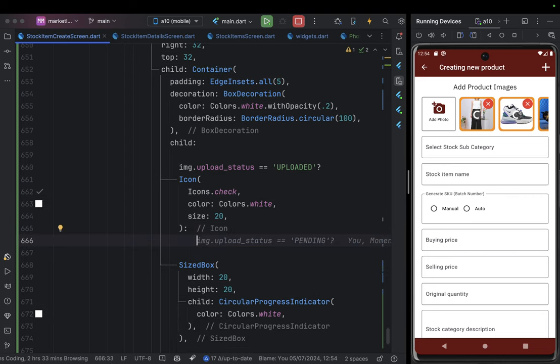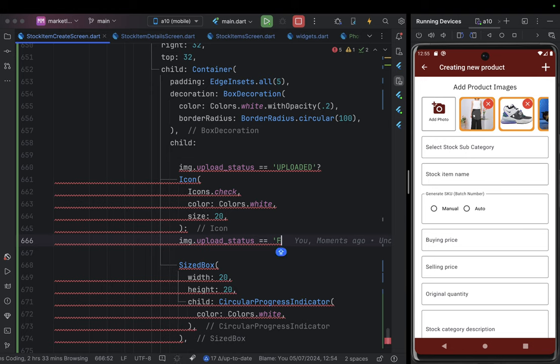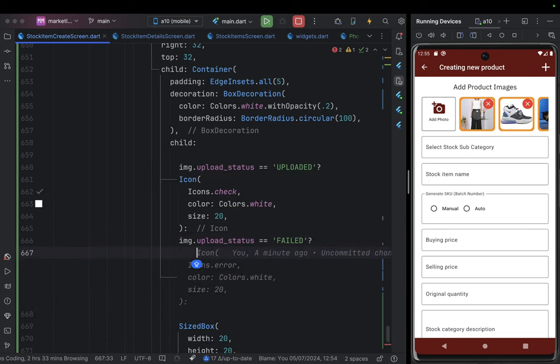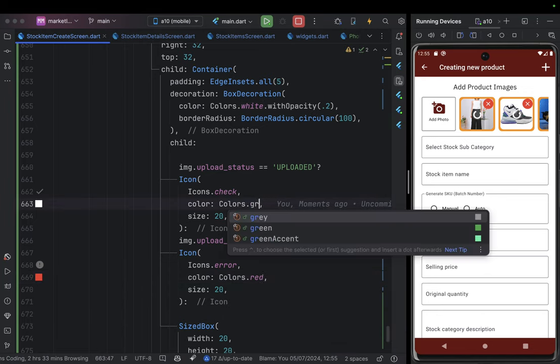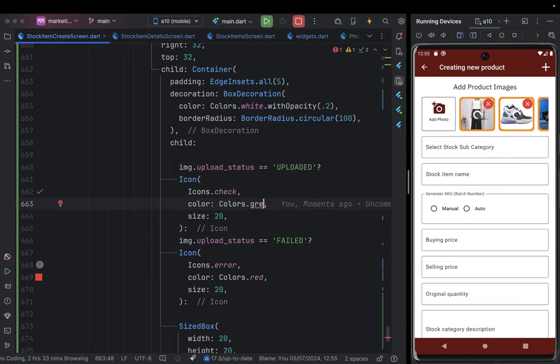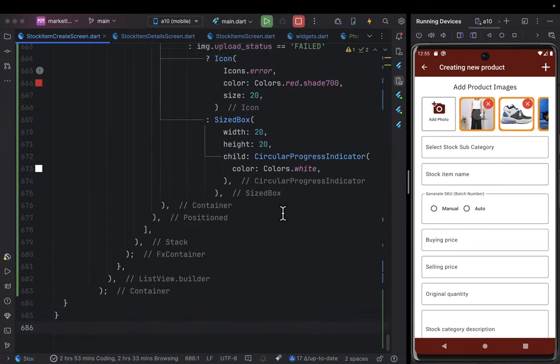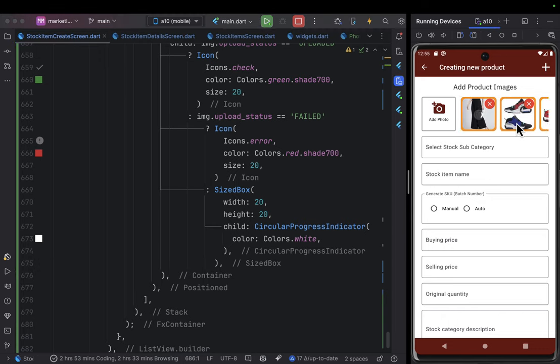So you put another condition. If it is failed, we put, yeah, I think that's okay. So this one can be red. This one can be green. Green, shade 700. All right, I think that's fine now. All right, that is very fine. All right, so yeah, there we go. So they are not uploaded, that's why you're seeing these ones.